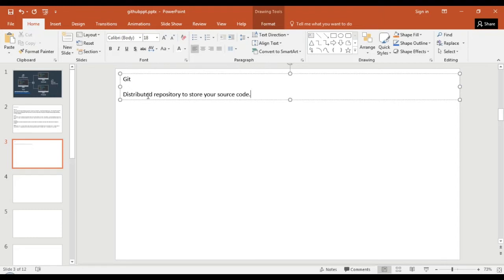Now if you also observe, there is a word called distributed. What is distributed? A distributed repository environment means it can work across different networks. You can be in a different network, your colleague can be in a different network, and somebody else who is also going to check out your project can be in a different network. They all can connect to the single repository from different networks.